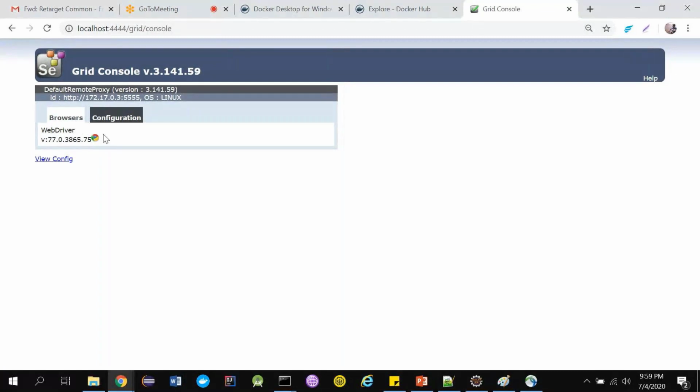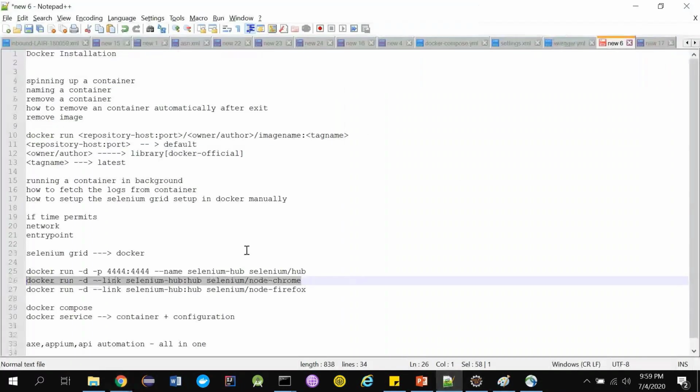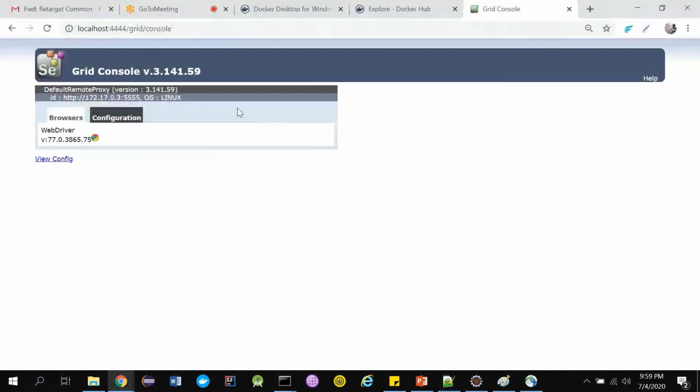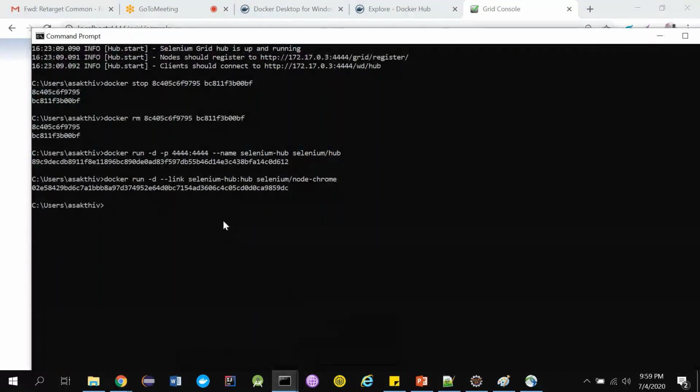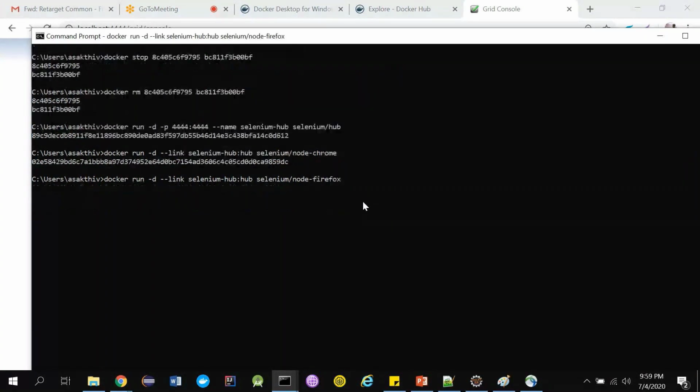You can pull different images of the node Chrome, so that you can have different Chrome browsers set up within a few seconds. You just need to use a different image. Now I also link my Firefox to it. Copy it, paste it again, the same thing, the only thing I'm changing is the image, Firefox. And guys, this is also done.